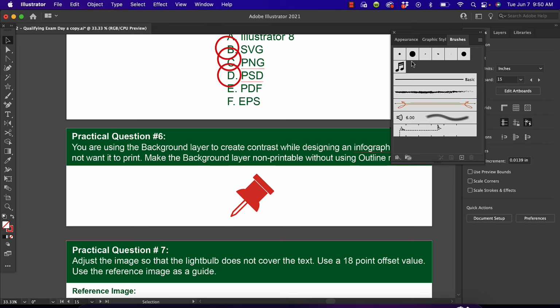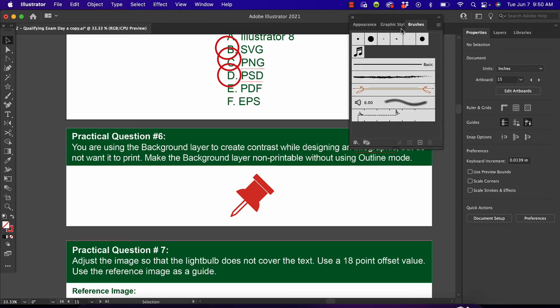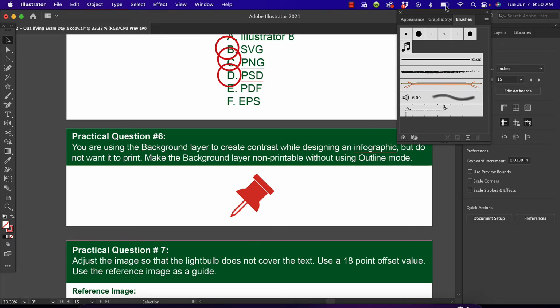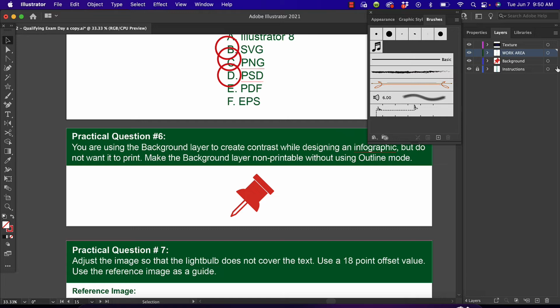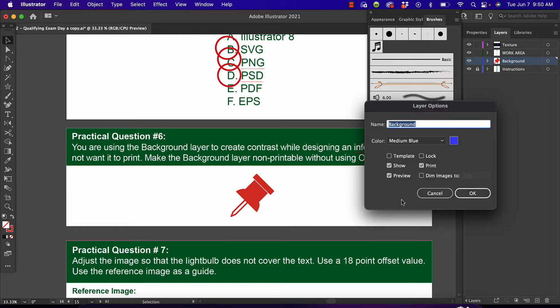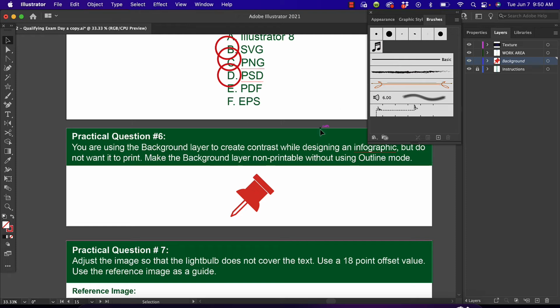For this next question, it says you're using the background layer to create contrast while designing an infographic, but do not want it to print. Make the background layer non-printable without using outline mode. To do that, you're going to your Layers panel. You're going to double click next to the word that says background, whatever the layer's name is. You should get an option here. You're going to uncheck Print and press OK. When you do that, that means this layer will not print. It's just visible while you work.